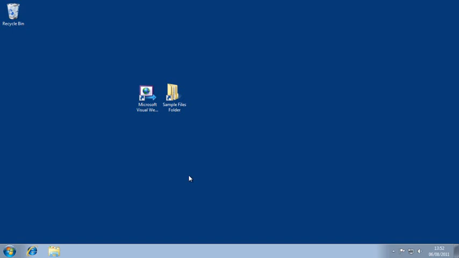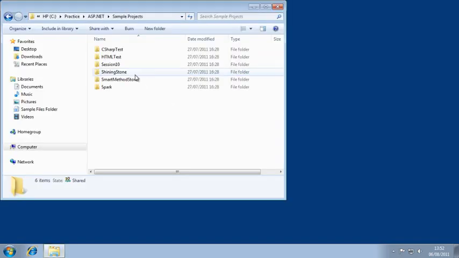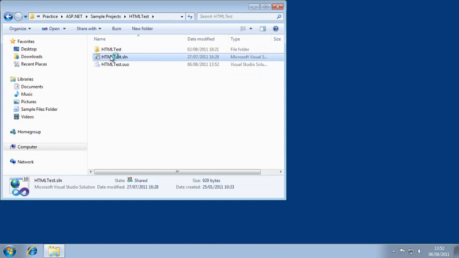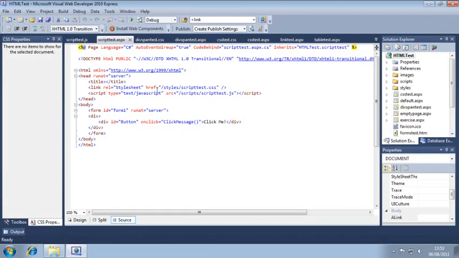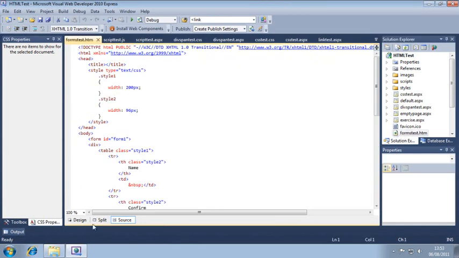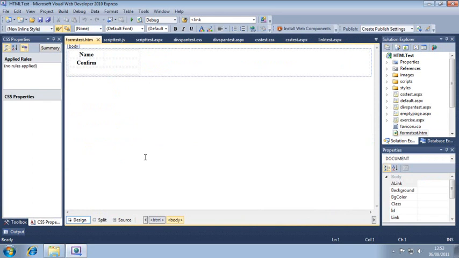First, open the HTML test sample file from your sample files folder. And open formstest.htm in Design View. A .htm file is a pure HTML file that doesn't contain any of ASP.NET's special features. Browsers will recognize HTML files with both the .htm and .html file extensions, but .htm is the file extension favored by Visual Studio.